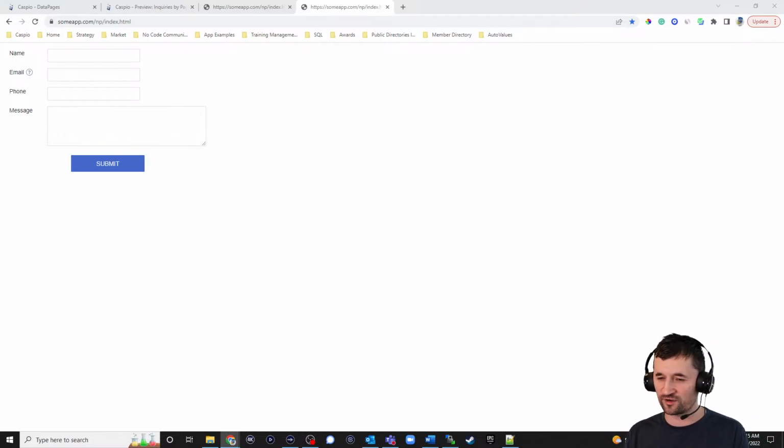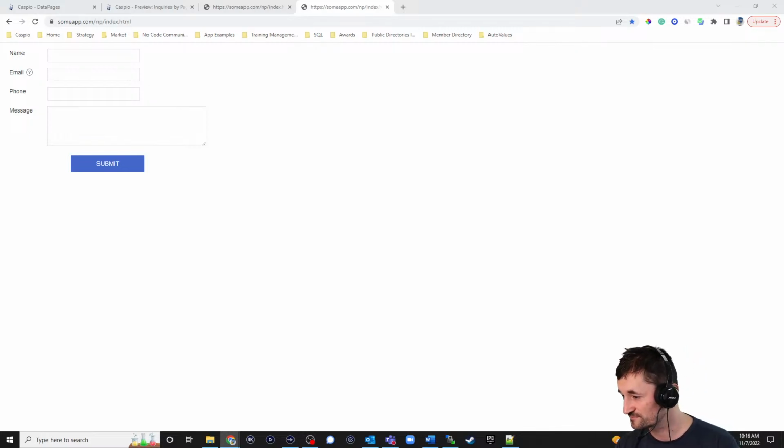If you've not used AutoValues before, there are some helpful things that you can enable there for your applications, especially if you're building a SaaS type solution and you want to do some marketing initiatives around your website with landing pages, which is one of the things that Caspio does.